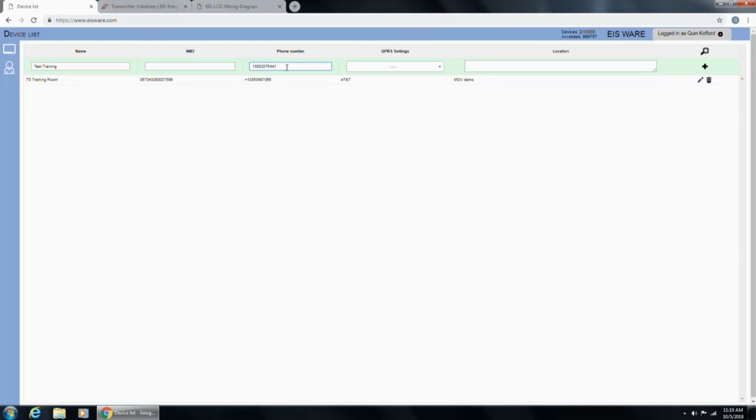That's a SIM card that I put in there. It is a T-Mobile unit, so what you're going to want to do is come over to your GPRS settings and select your provider. The dominant ones are T-Mobile and AT&T.